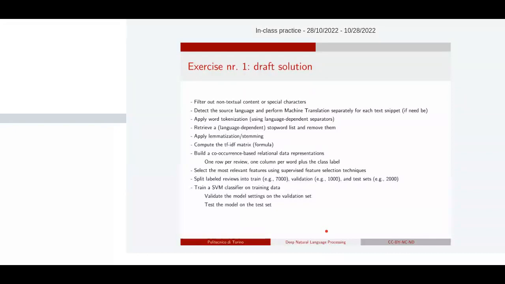Then you split the data. You have the examples of labeled data in train, validation, and test. You train the model on the training data, evaluate the model on the validation set in order to identify the most appropriate hyperparameters of the system, and finally test it to assess the performance of the system on the test set.